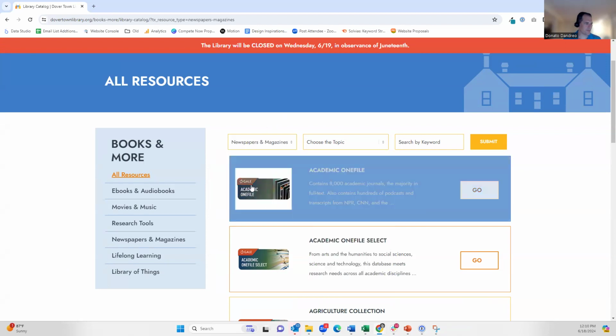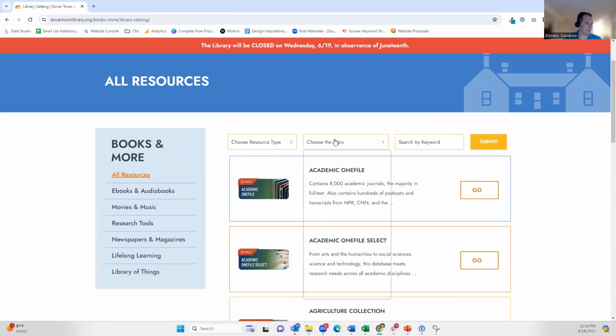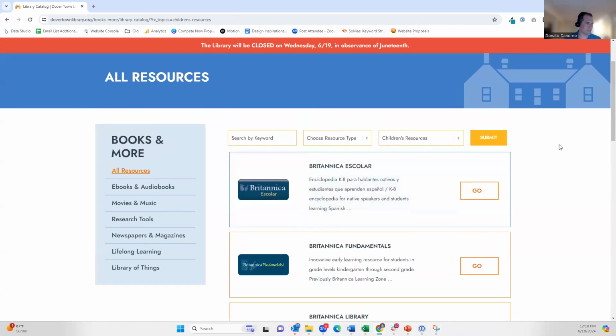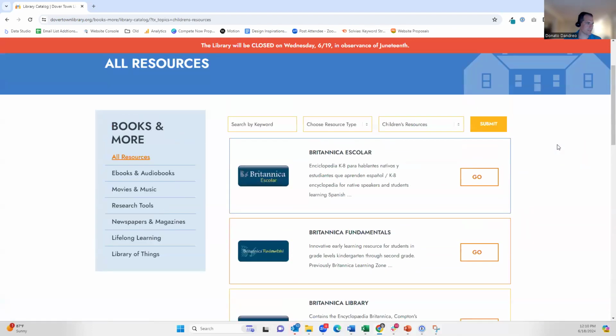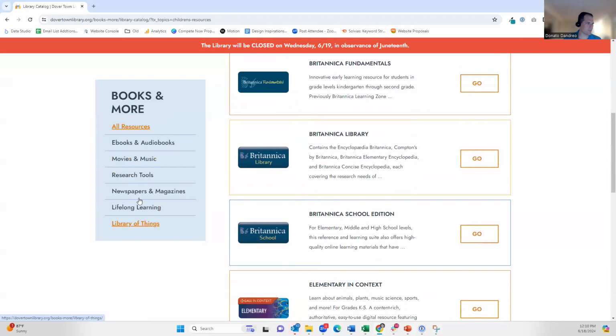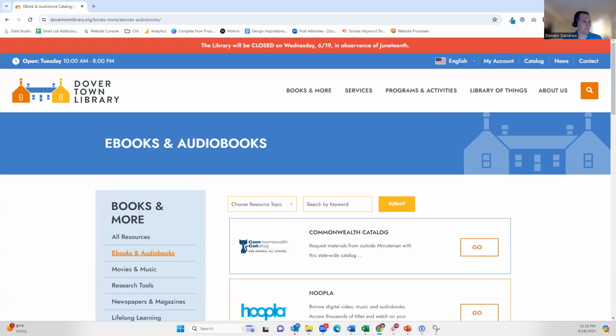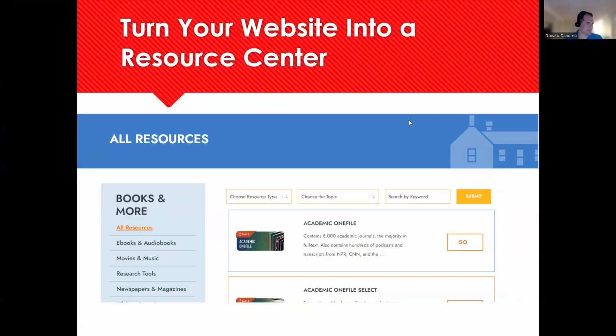So if we do this, newspaper, magazine, that'll filter it down that way. And then if I do topic and I do children's resources, that'll show you the different children's resources. And you can see that we have this bar on the left side here as well for different tools and things that they can get into. See? And then additional filters as needed. Okay. So that's the tip for the resource center, particularly useful for the digital resources side of things.